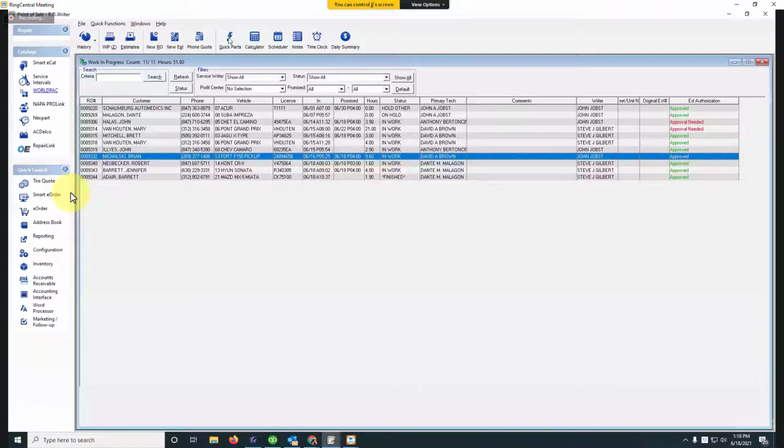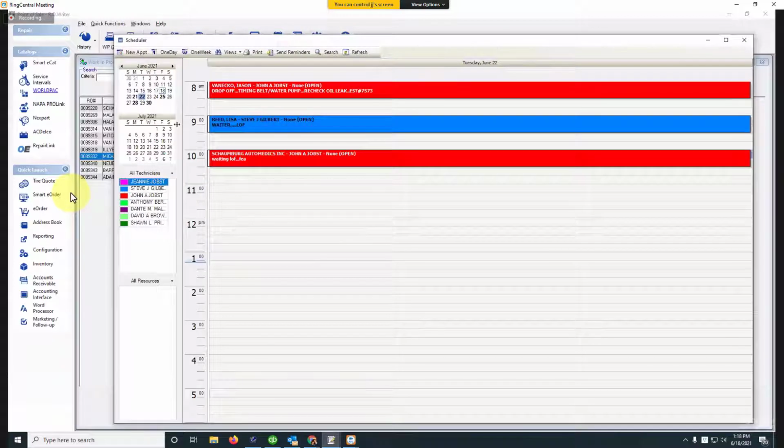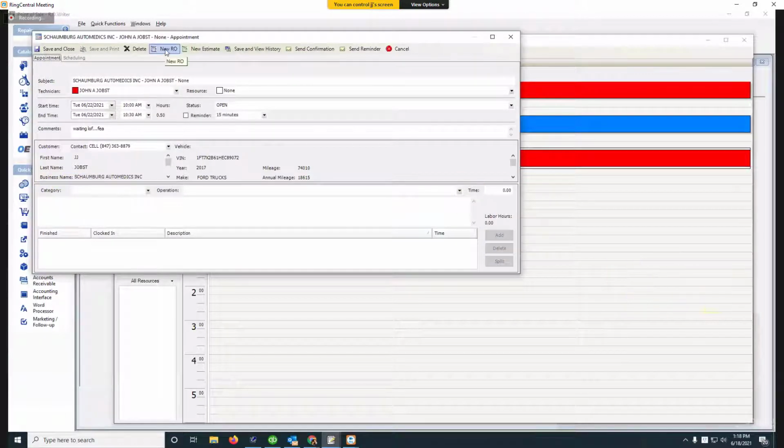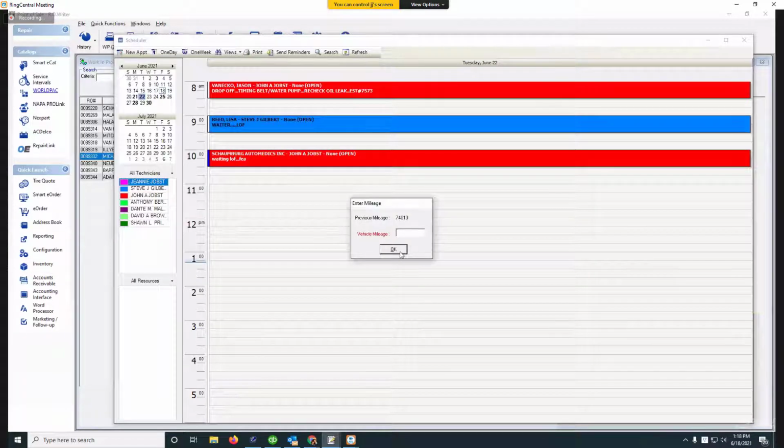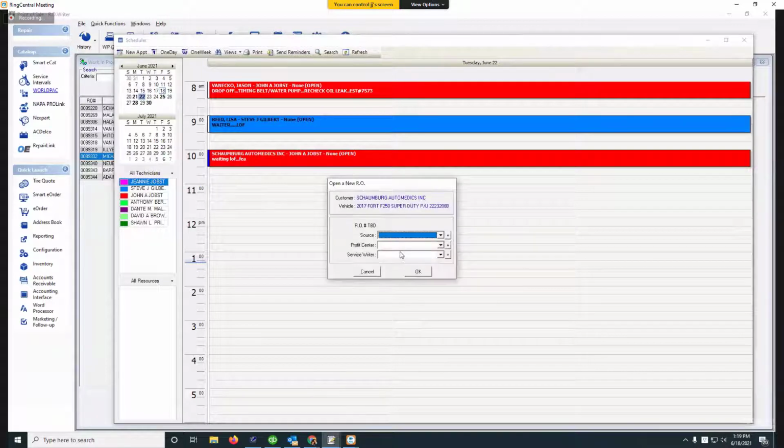What we're going to do now is change the appointment into a repair order where the customer is actually here and dropped it off. So this is the appointment the customer is dropping off right now. We're going to fill this repair order in just like we normally do.